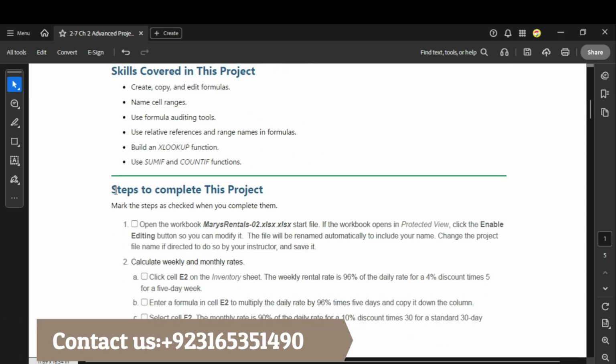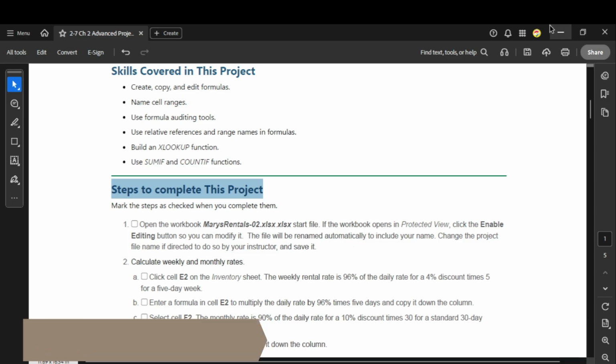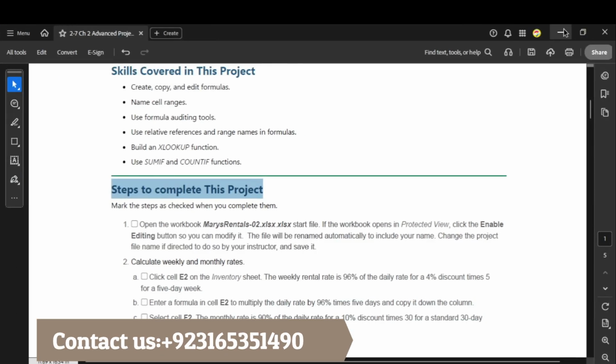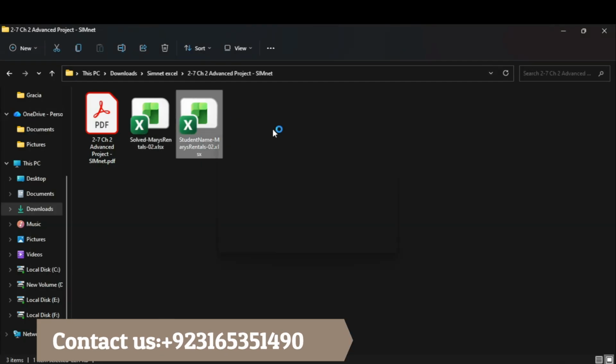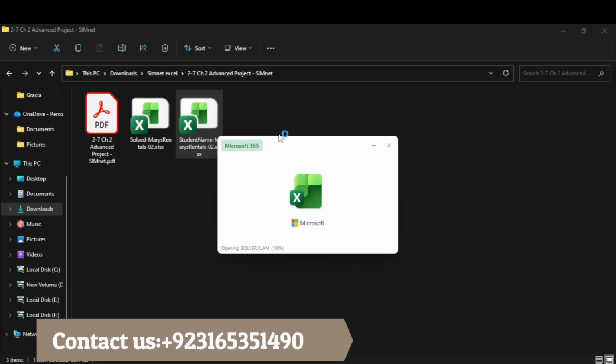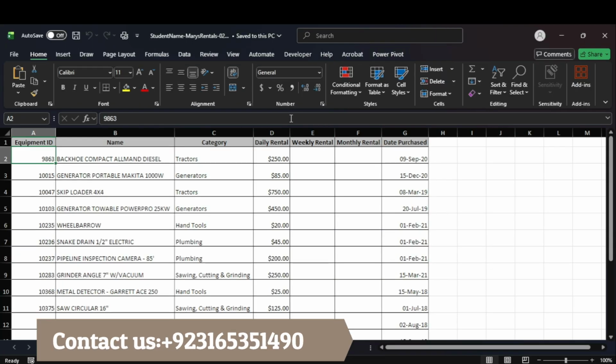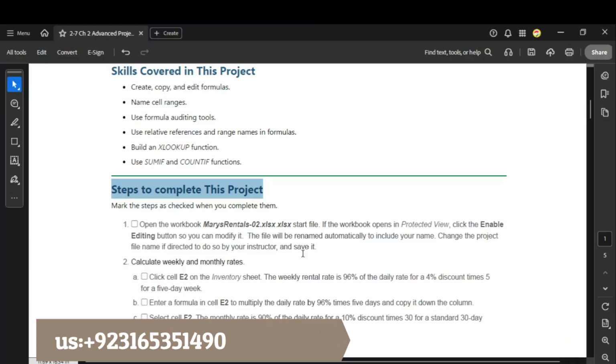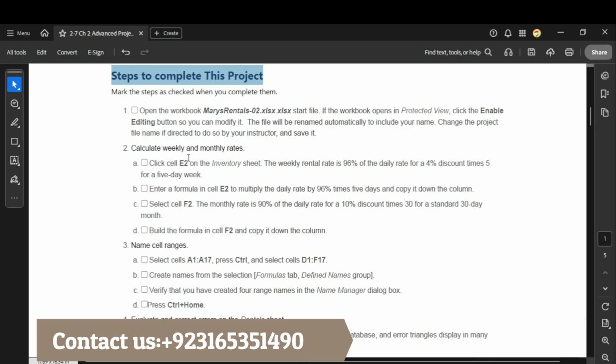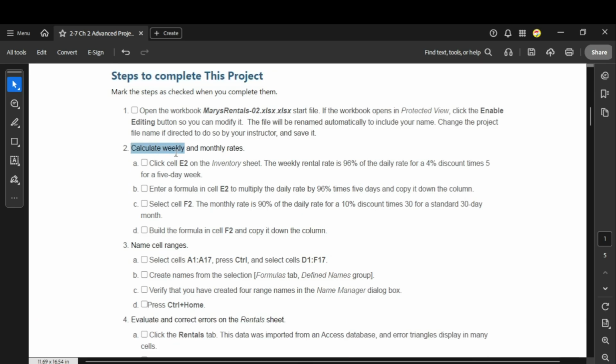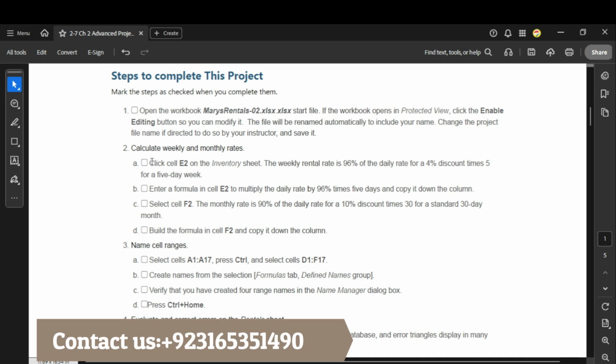So we will go to the steps to complete in this project. In the first step, it says open your Excel file which you have downloaded with your instruction file, and here you will click Enable Editing. Okay, in the second step, it says calculate weekly and monthly rates. Click cell E2 on the inventory sheet.